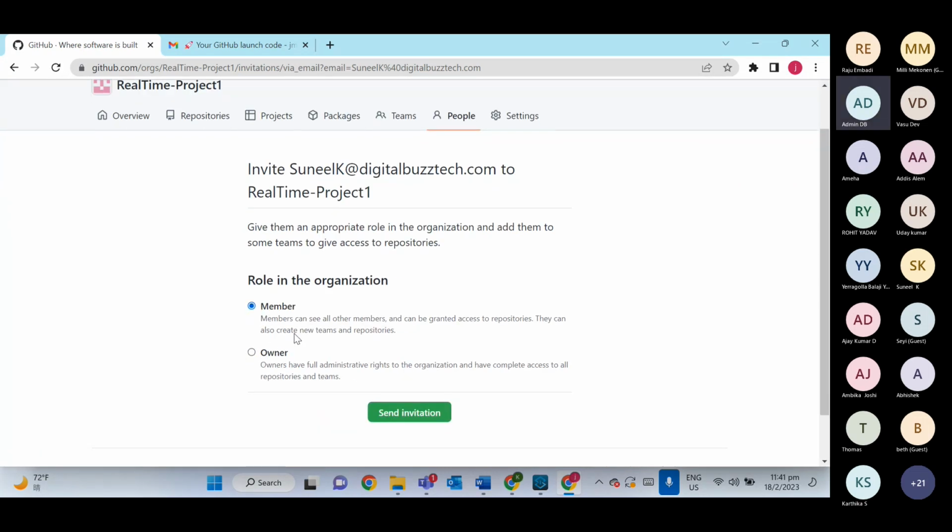Here you can see two options, member and owner. If I give you member access, then you will only have read access. You will not be able to commit anything in the repository I have created. But if you create any repository in that organization, you will have all the access and be the owner of that repository. I am the owner of this organization, so whatever repository I create, I will give you only member access, read access.